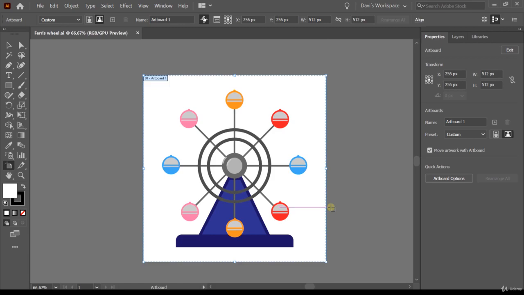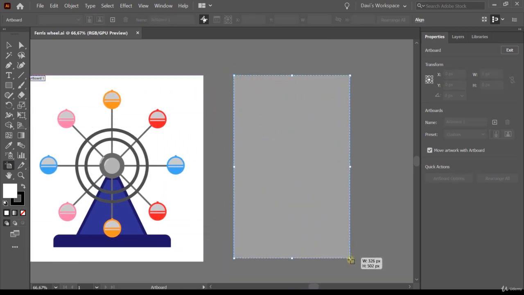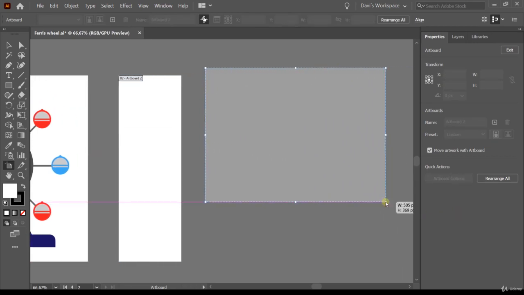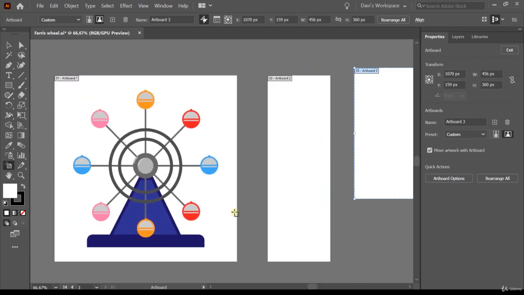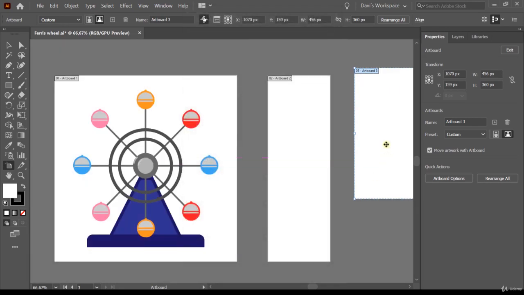Like I said before, we could also create more artboards. For example, when you have the Artboard tool selected, you can click somewhere, hold, and create the size you want for the artboard. You can also create another artboard, for example. If you look at the artboard names, they're all different. I can change the name by double-clicking on the artboard on the top, or I can change the name here as well on the property panel.